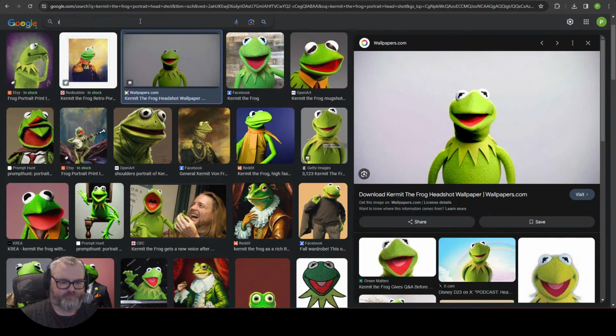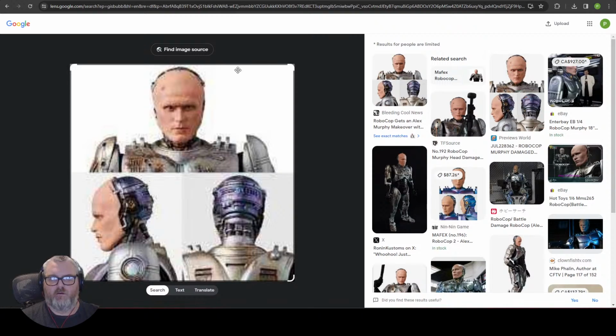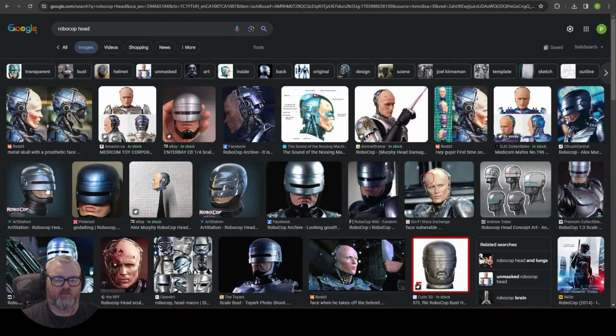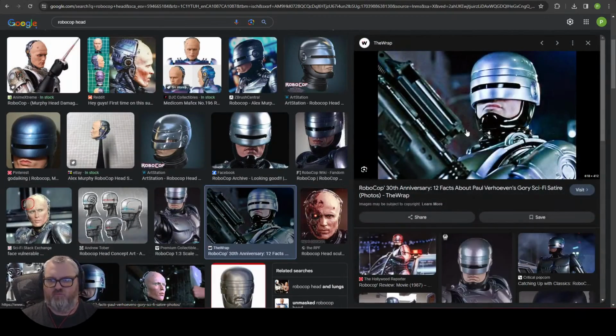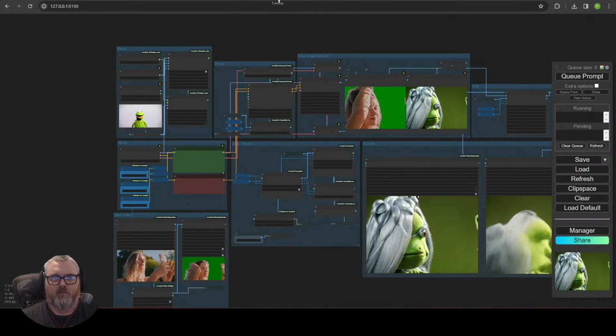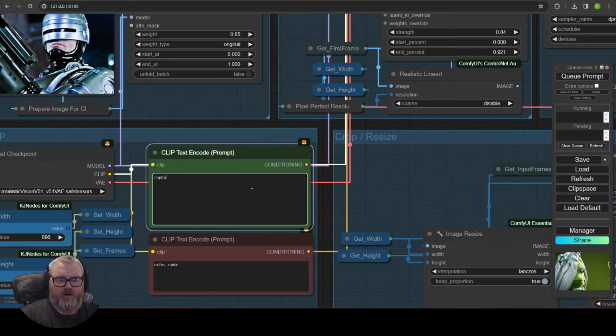There we go. No. I just want his head. It is RoboCop's head. Good old RoboCop. We got two comfies open. Oh, okay, yep. Oof. RoboCop brushing his hair. 35 millimeter photography.